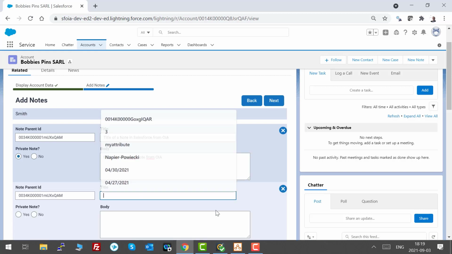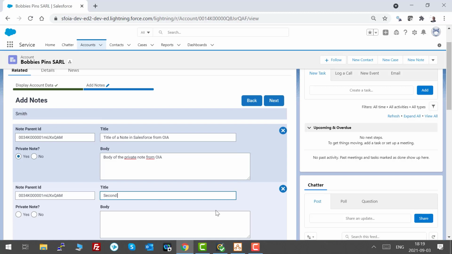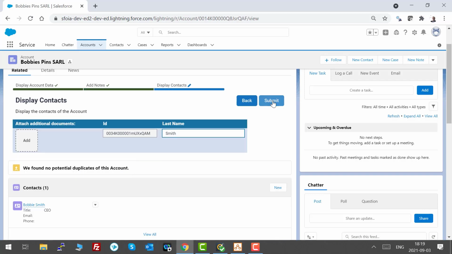Of course, you can see that I've added extra fields into this screen simply for demonstration purposes. You can see that it's pulled the parent ID, so it knows which contact these notes belong to. You don't have to display those. That was just for the demo. And I'll click Next.